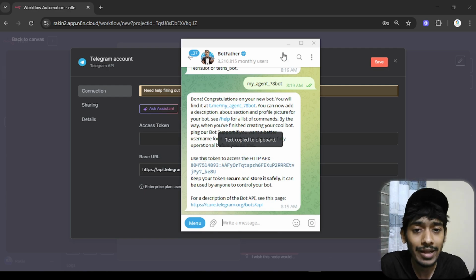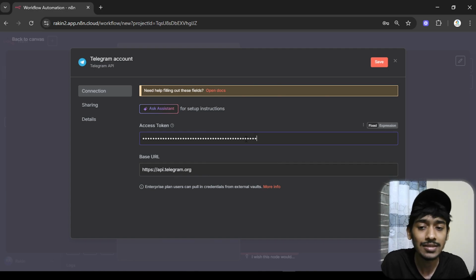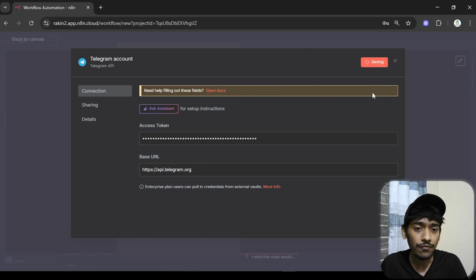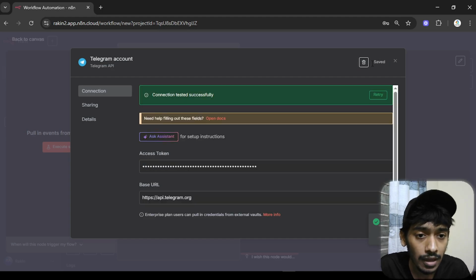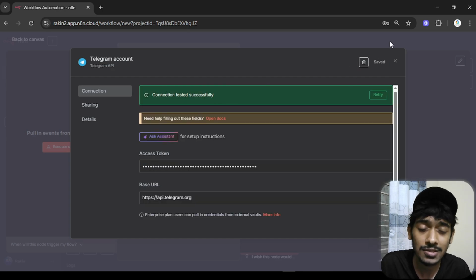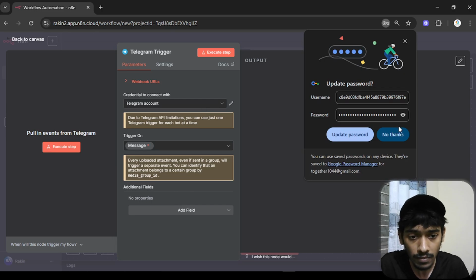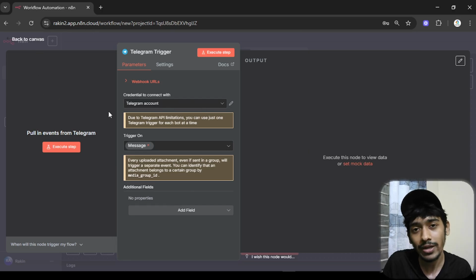As you can see, it's copied, and I just came here again and gave this in here and went with save, and yep, it's actually added successfully. And you can see that the connection tested successfully, and then I just said no thanks. Okay, so right now I'll check whether it gets the message or not.